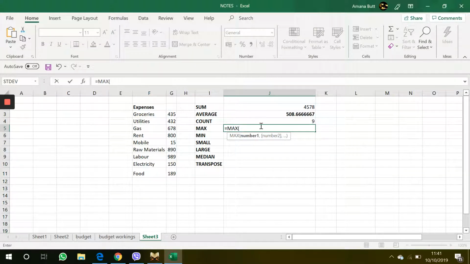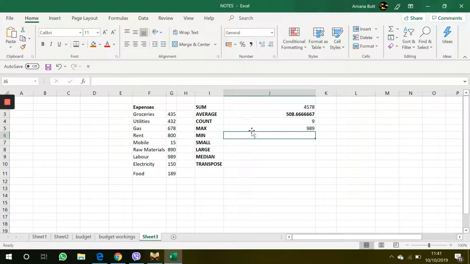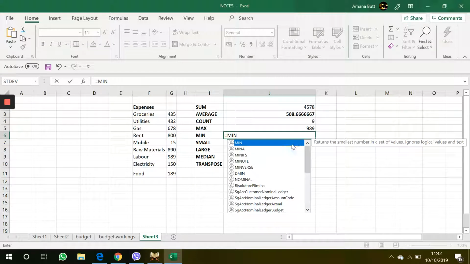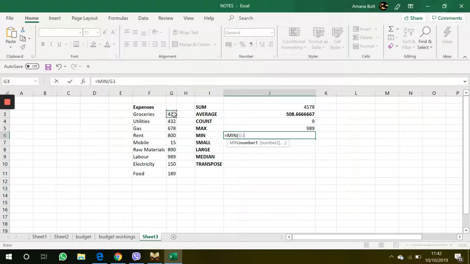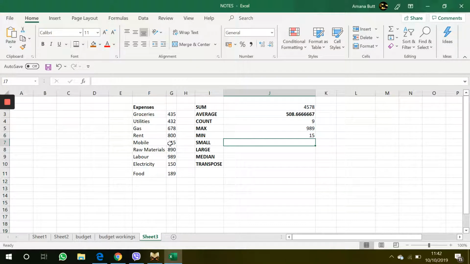If I want to find out the maximum number amongst them, I can just say max, and I will select that and enter. So it will tell me the highest number, which is 989, and that's true. 989 is the highest number. If I want to find out the minimum number, I can just select min and select all the area, enter. 15 is the lowest number.